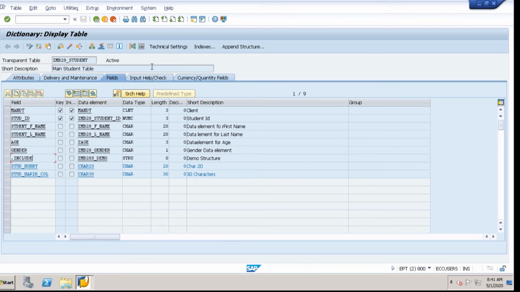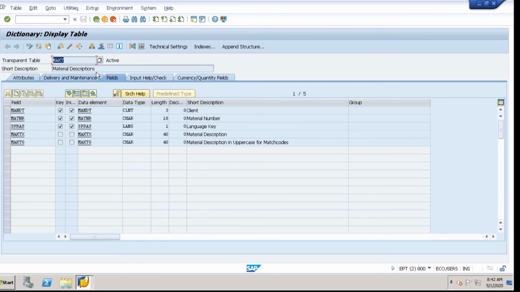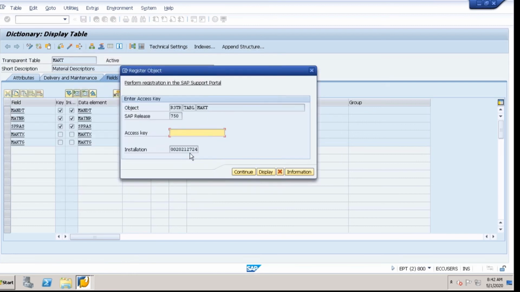Fine. Now what is append structure? What is the requirement of append structure? Actually, suppose we have some standard table, for example the MAKT table, the material description table. Suppose tomorrow you want to append a new field to the standard table. A standard table you will not be able to change, right? If you try to change, it will not allow you. Why? The reason behind it is that SAP prevents its access, because people should not go and do whatever they want, right?